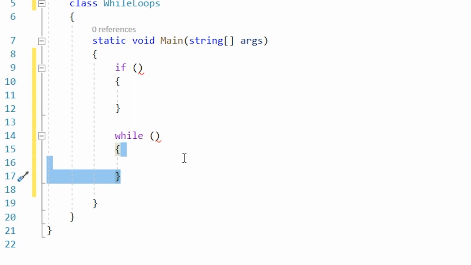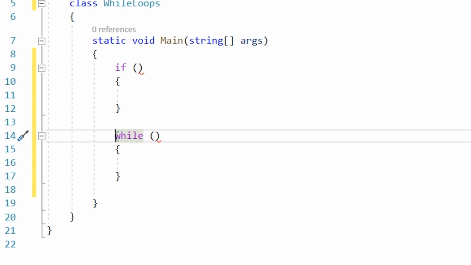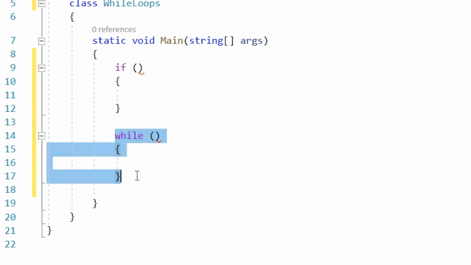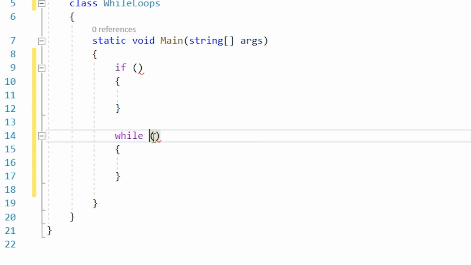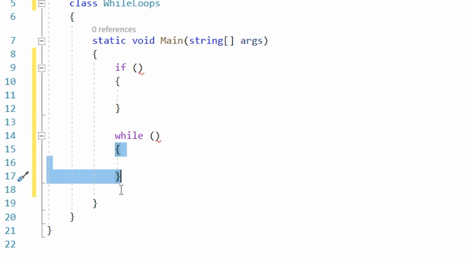But the difference with the while loop is that at the end of this block of code, it goes back up to this line and it evaluates the condition again. And if it's still true, it goes ahead and executes it, gets down to here, goes back up, reevaluates the while. If it's still true, it keeps going. And only whenever it gets to this while and the condition evaluates to false, does it not execute the block of code, and it continues on with the program, whatever we write below it.